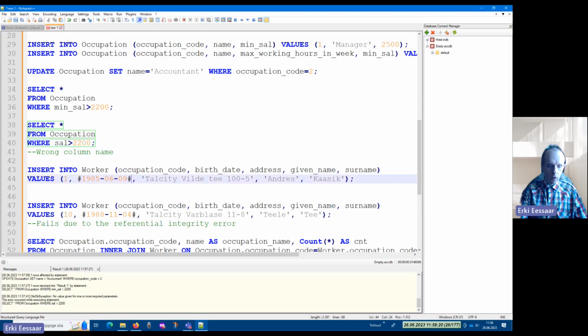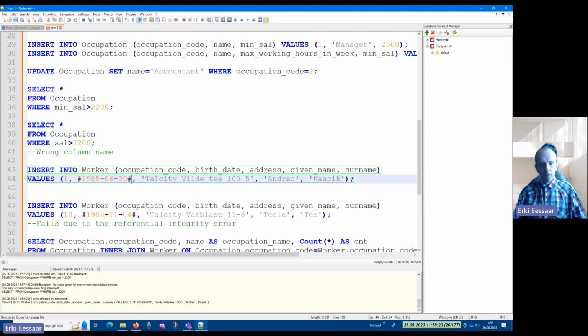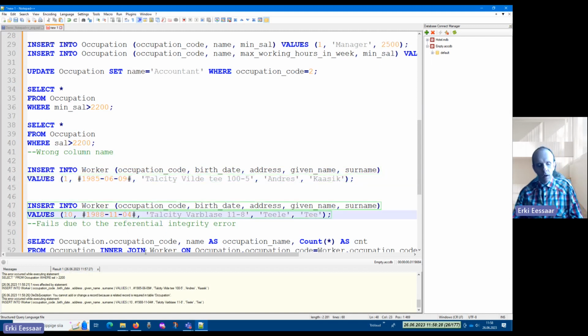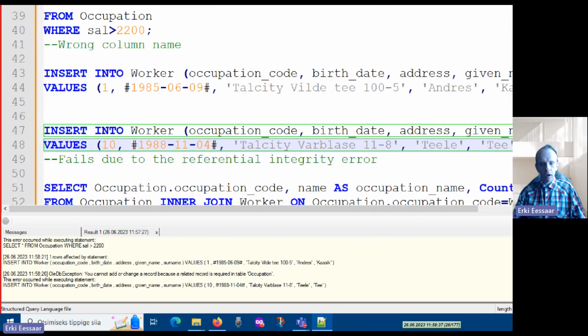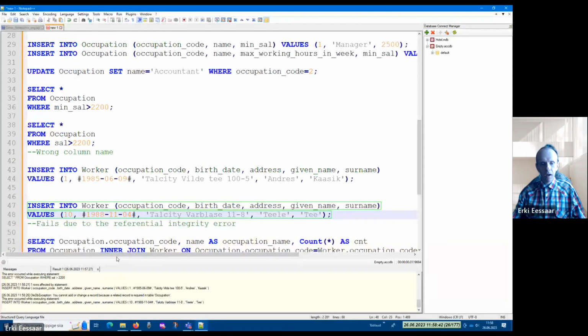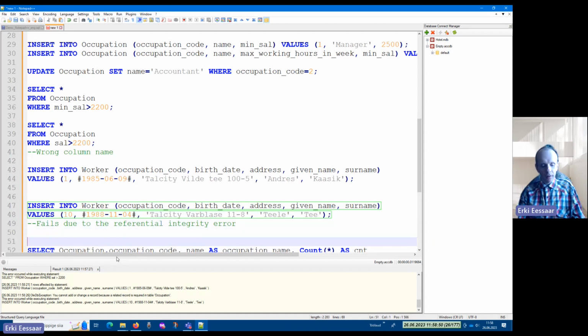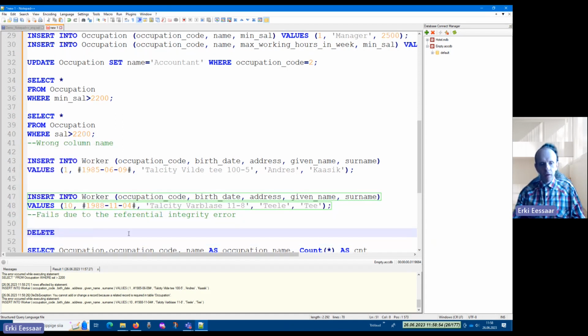Now I register a new worker. I execute this statement. It succeeds. If I try to execute this statement here, then execution fails because the data that I tried to add to the database violates referential integrity.